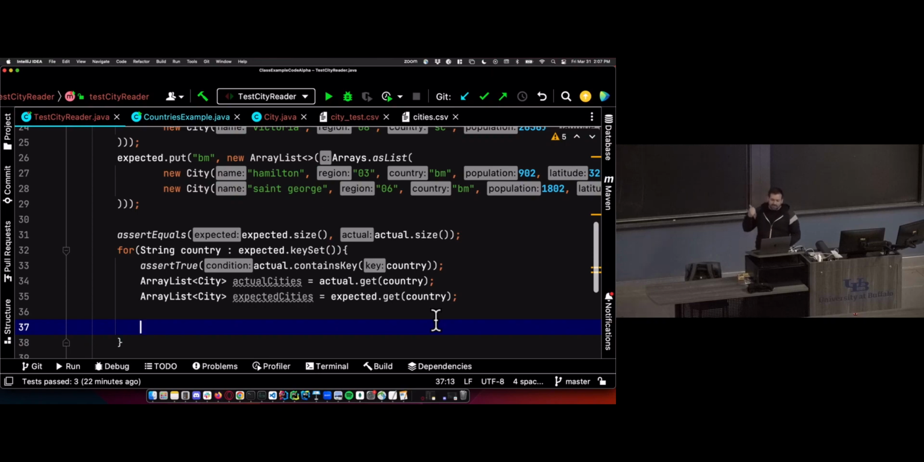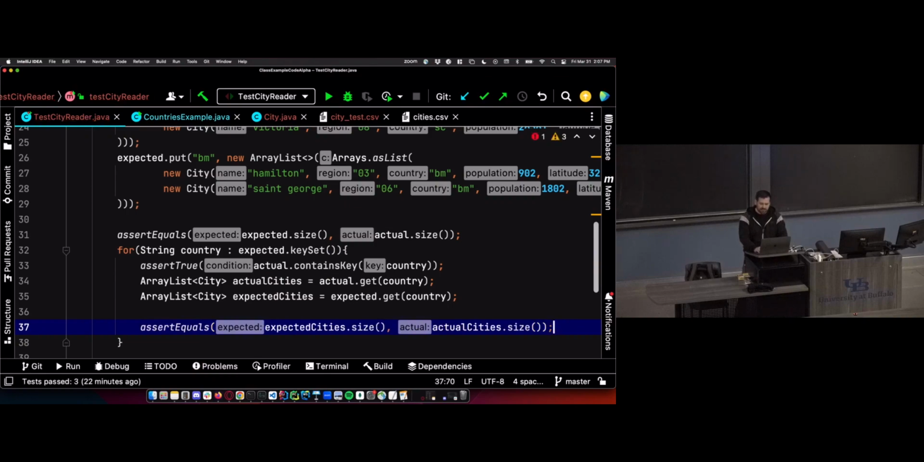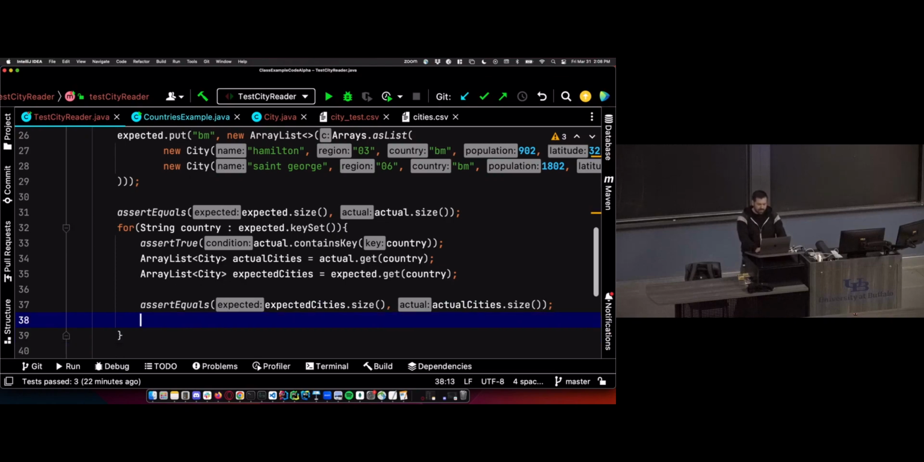That's our next goal. Again, we have 2 data structures that we're comparing. So first thing we want to do, assert equals expected cities.size, actual cities.size. Do these 2 countries have the same number of cities is the next thing we want to check. If they do, we're ready to move through all of those. Without autocomplete, I can't do that. Int i equals 0. We're ready to move through each of the cities by iterating over the indices of the expected cities.